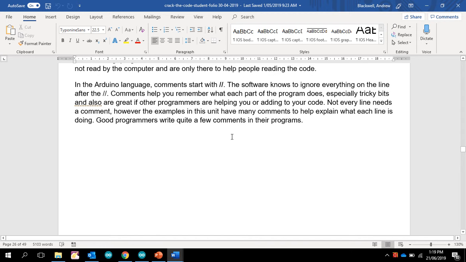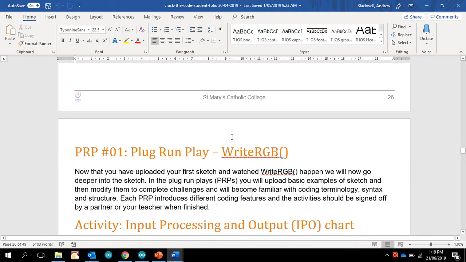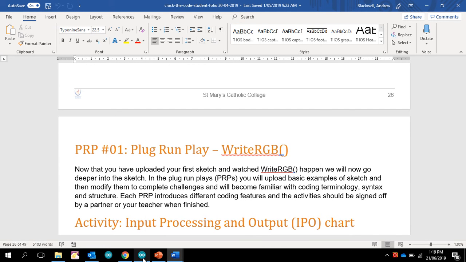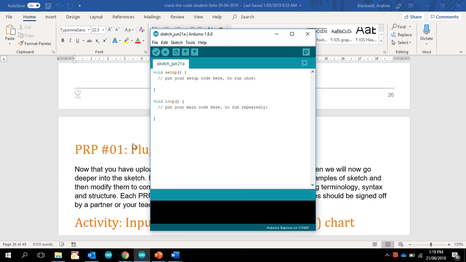So the next video will be about how to install the Arduino software, which is this one here, onto your computer, and where you can access it, and what also I've learned from when the students go to do it.